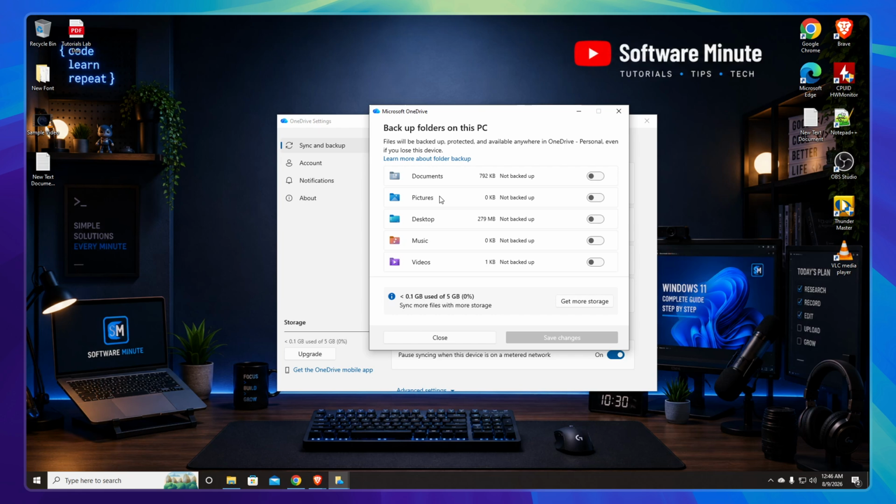Now, from this list, locate the Pictures folder. This is the folder responsible for automatically uploading your photos to OneDrive. To stop this auto upload feature, simply toggle the Pictures folder off by clicking on the switch next to it. This action tells OneDrive not to sync and upload photos from your Pictures folder anymore, giving you more control over what gets stored in the cloud and helping you save cloud storage space if needed.